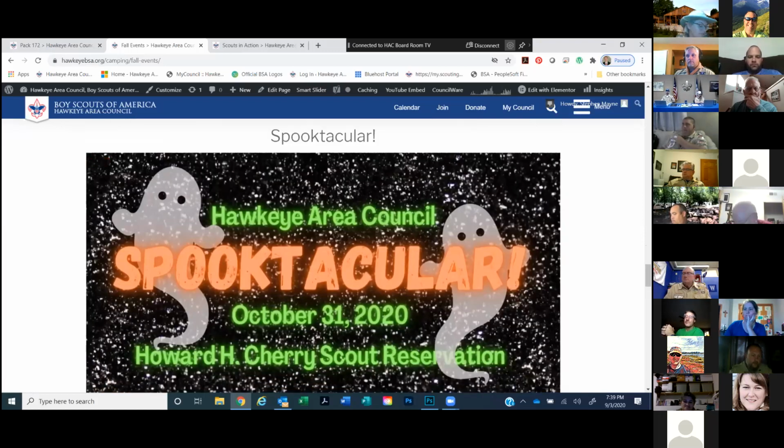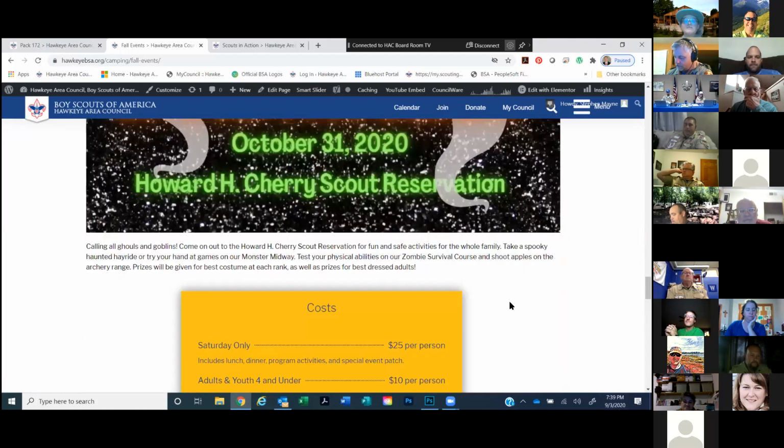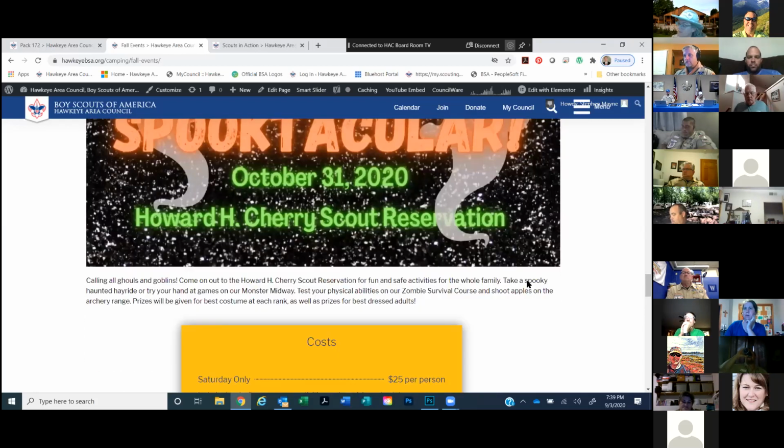Last but not least, that third event is the Spooktacular on October the 31st. A very spooky event. So this is going to be really fun because they're going to have a lot of cool themed activities, a zombie survival course. They're going to have a prize given out to the best costumes. We did this, I want to say about 4 years ago. It was a lot of fun. So I highly encourage everyone to attend this as well.